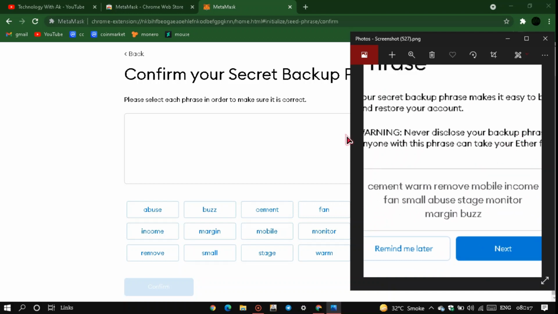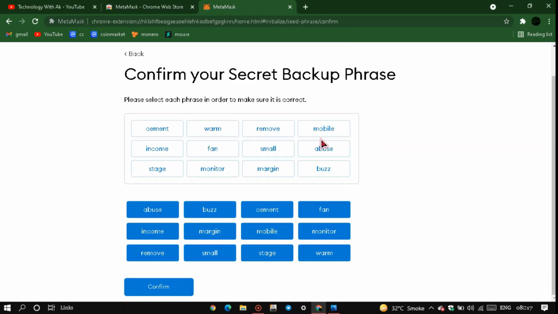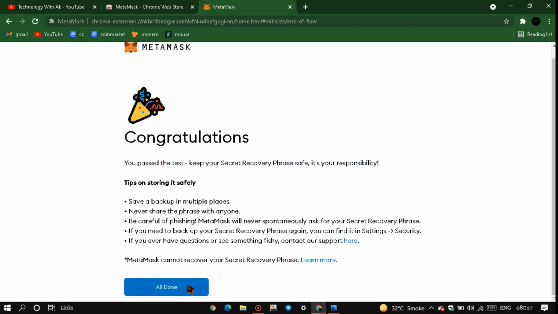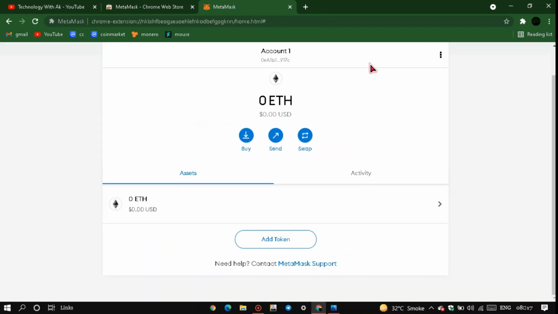And now just select the words correctly in order. And now I have selected all the words in order. Click on confirm. Click on all done. And now your account is created.